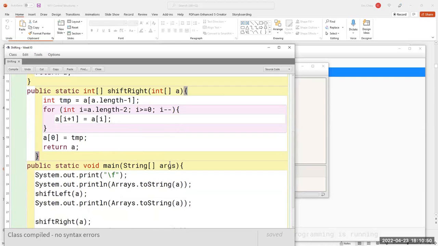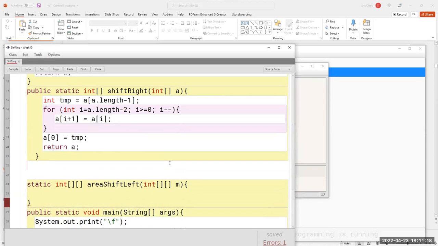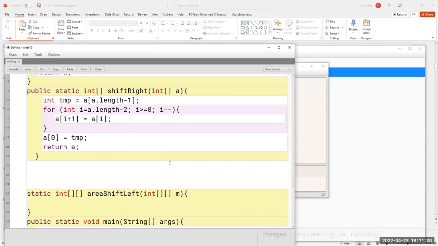Next one, we may have a matrix. So this one does array shift. Here you will do array shift to the left. So, giving you a matrix and doing array shift, first thing is that we must have a matrix.